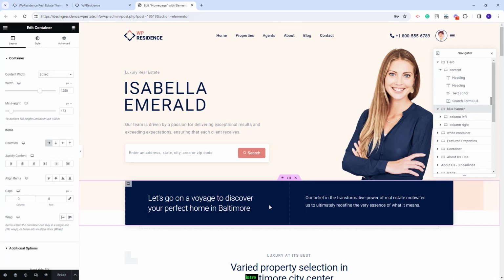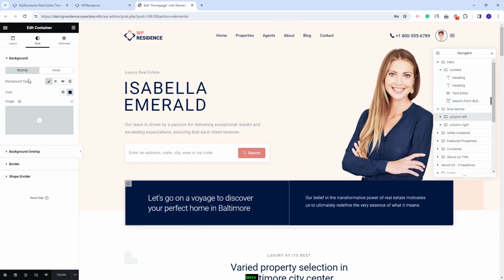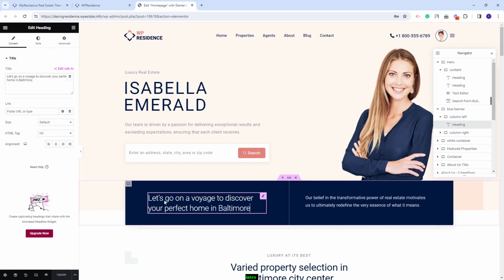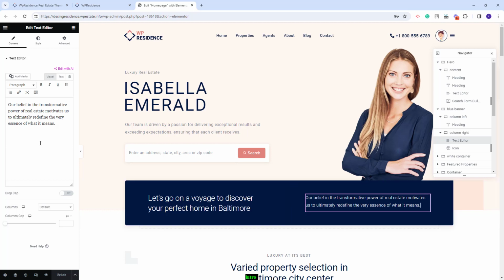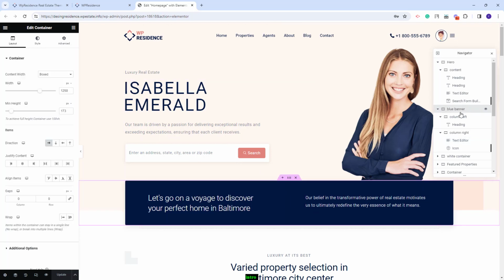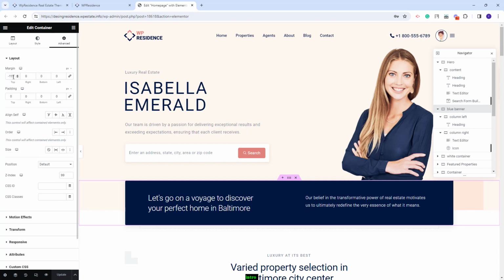For this section, to create this banner, we added 2 columns. For each column, we set a color for background. You can change it in style, and the text was added with the heading widget. The same will apply for the second column. The color can be changed in style, and the text can be added from the text editor. Also, to display it over the hero section, in advanced, we added a negative margin top value. You can change this value to change the banner position.